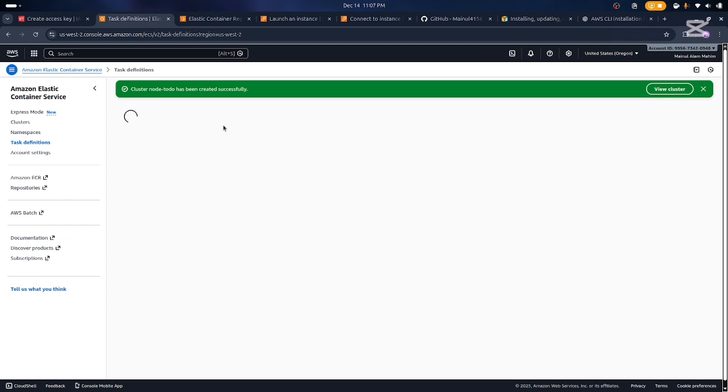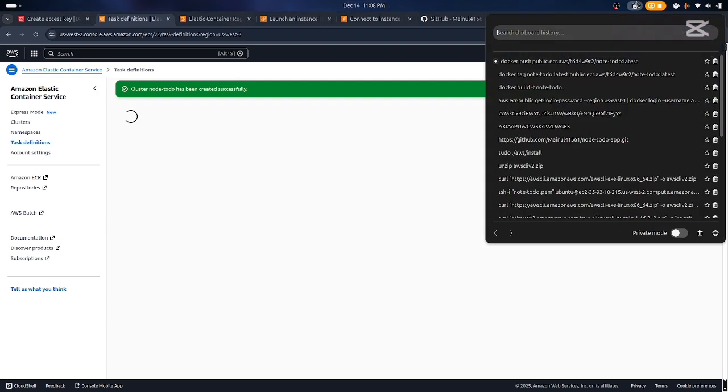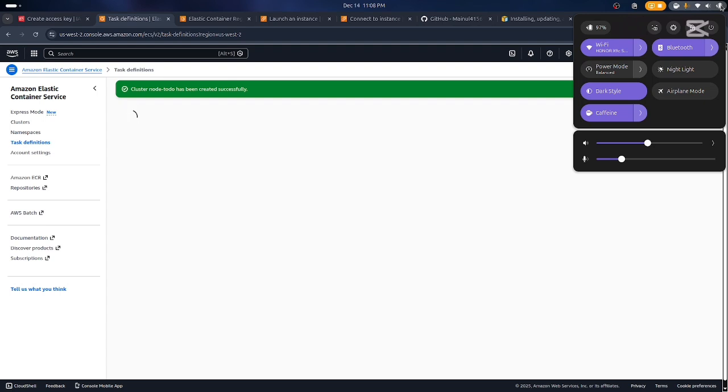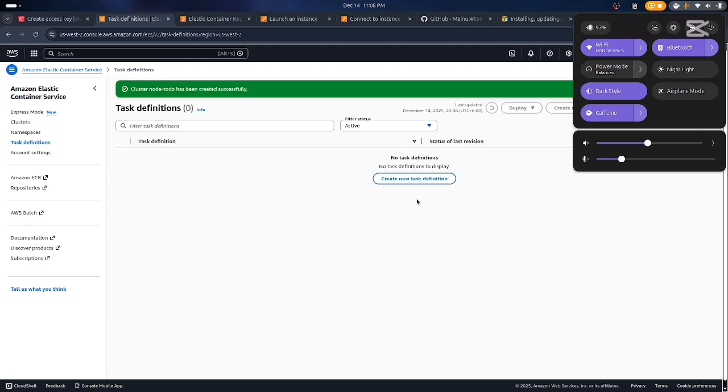Again, sorry for my net speed. It's too slow. It is taking more time. My Wi-Fi is also slow. My mobile internet is also slow. Here you can see I'm using my mobile internet, but it is also slowing down.